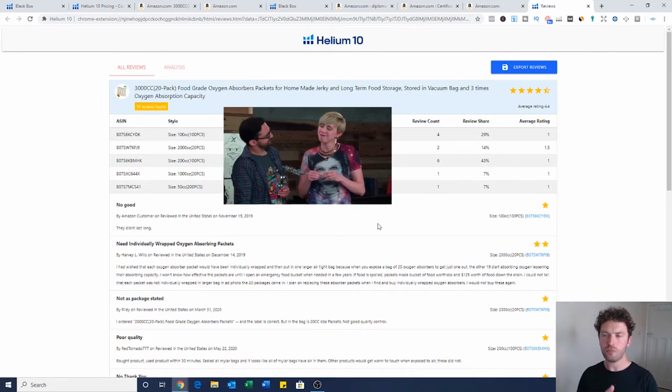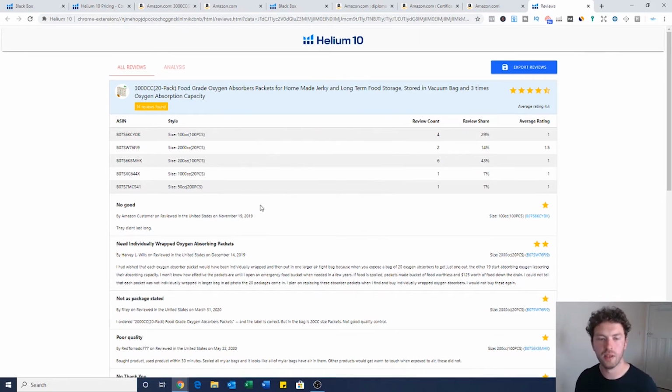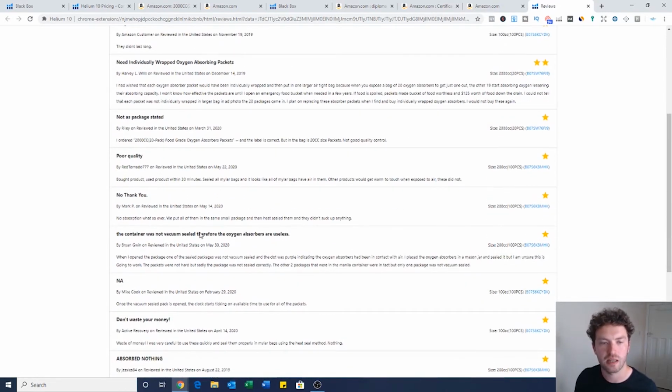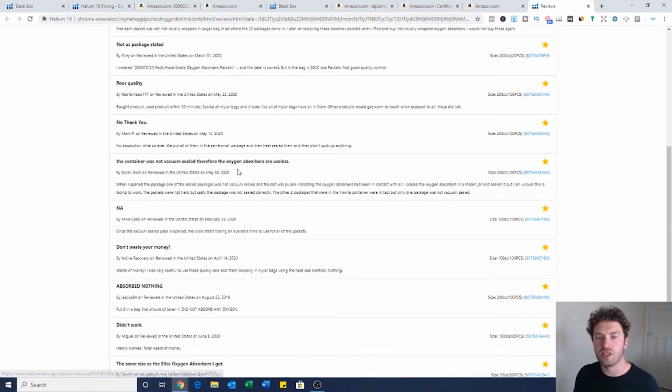So what are people not liking about this listing? Well, this person here is saying that they wanted individually wrapped oxygen absorbing packets. So that's something that we could see if we could do with our supplier and play on that point in our listing. We would say these are individually wrapped, show a picture of them being wrapped, and we play on that as a strength. Let's have a look. Poor quality. So, well, you just need to ensure yours is a better quality. The container was not vacuum sealed, therefore the oxygen absorbers are useless. So we would ensure ours are vacuum sealed and then play on that in our images and our listing.